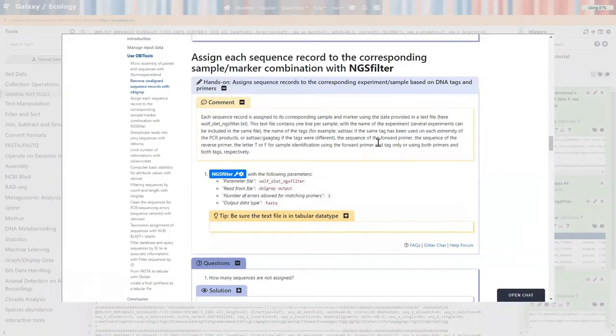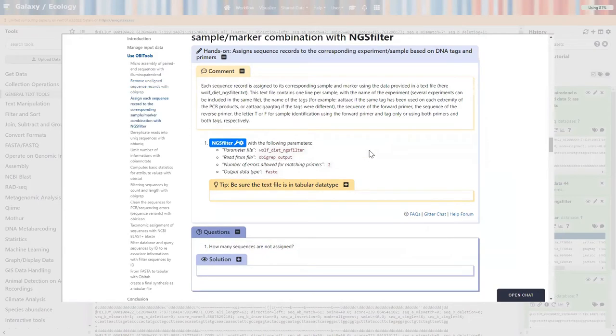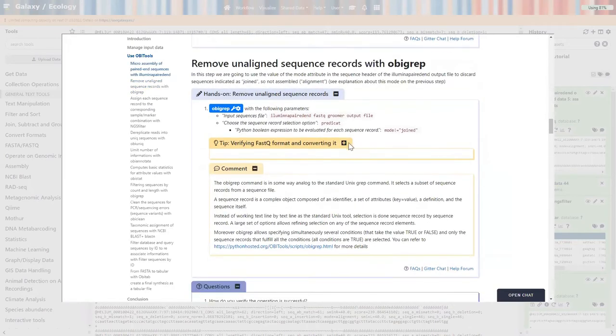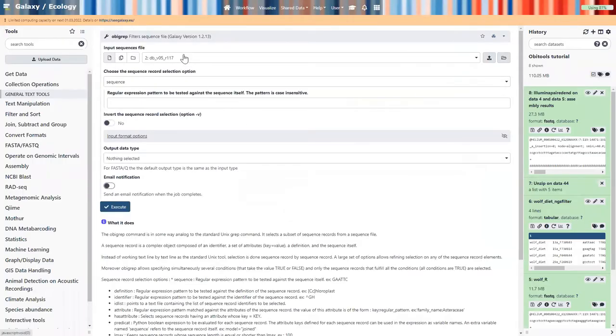Now we can continue. The next step, in fact, is to use the obigrep tool to discard sequences indicated as joined. So we can use the obigrep tool, taking the sequences from... But what happened when I opened the obigrep tool form? I can't select the Illumina paired-end assembled sequences as input sequences file. Do you know why?